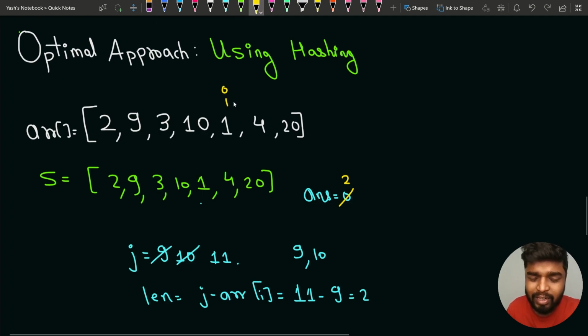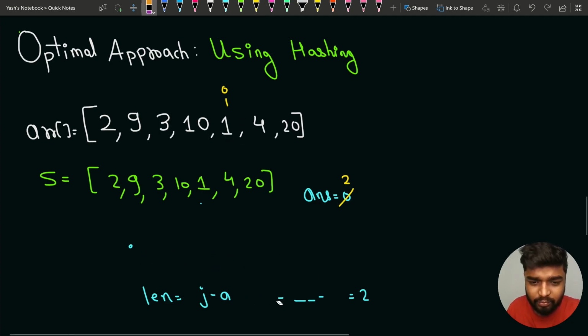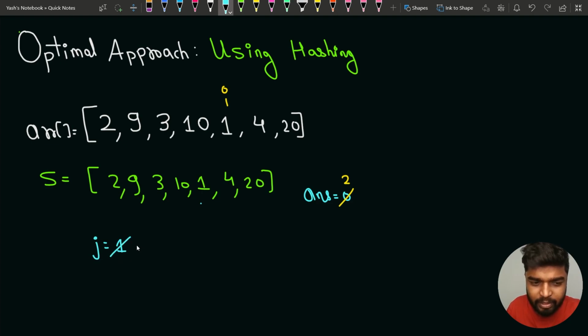Then after that, I'll be at 1. When I'm at 1, does 0 exist? No. So 1 is the starting guy of the subsequence here. So now, since 1 is the starting guy of my subsequence, I'm going to say that my j will be initially equal to 1, and 1 exists, so j will get updated to 2 here.